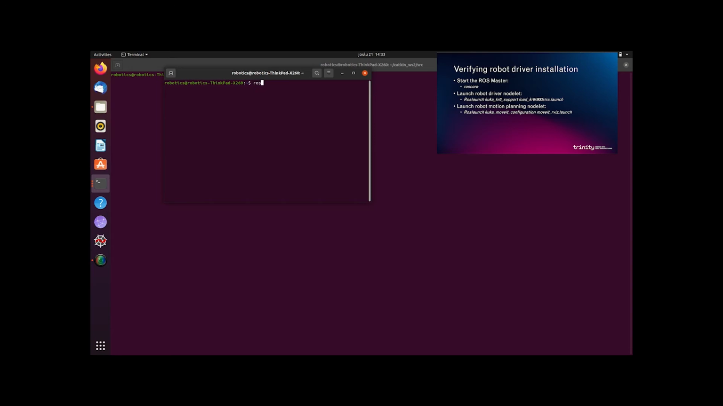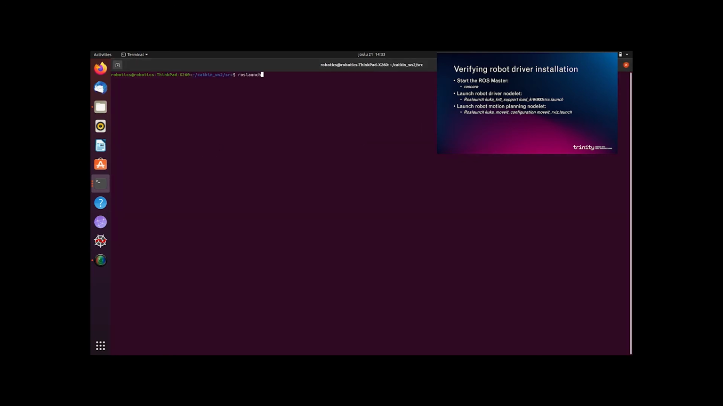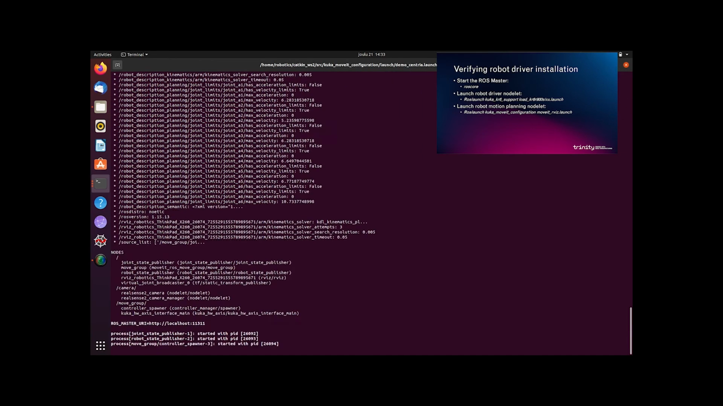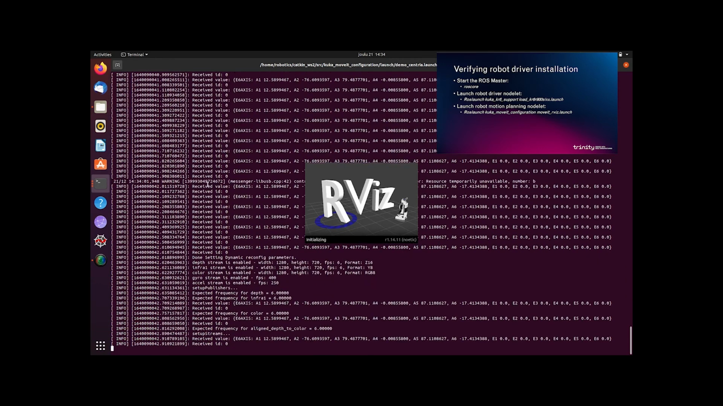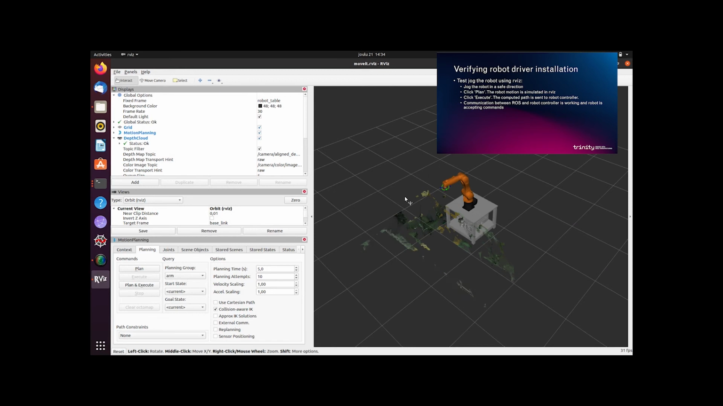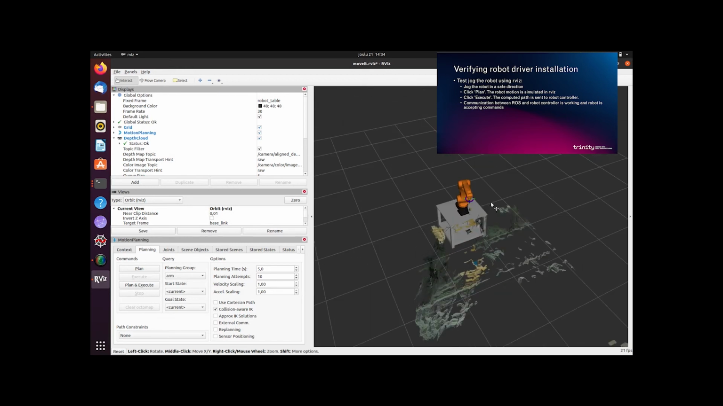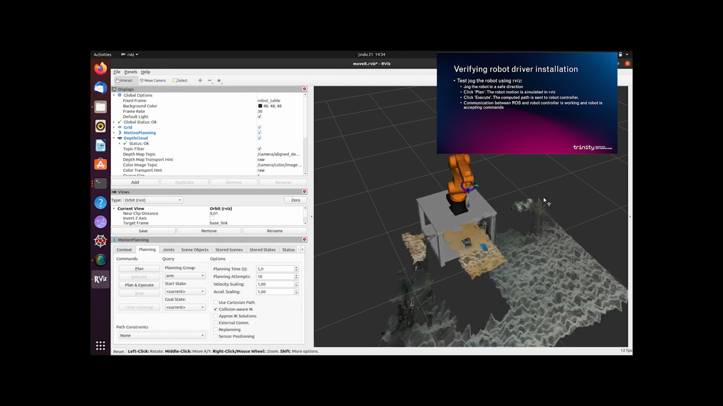And next we will be verifying our robot driver installation. We're going to start the ROS core, and then we're going to start the robot driver nodelet. As we can see, the robot driver nodelet starts appropriately, and we also have our camera positioned accordingly.